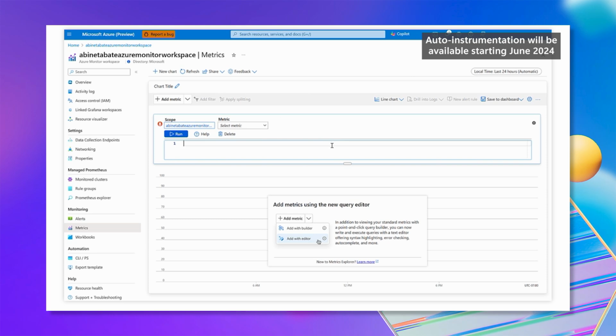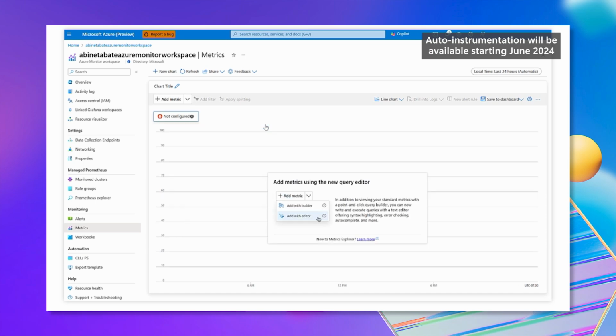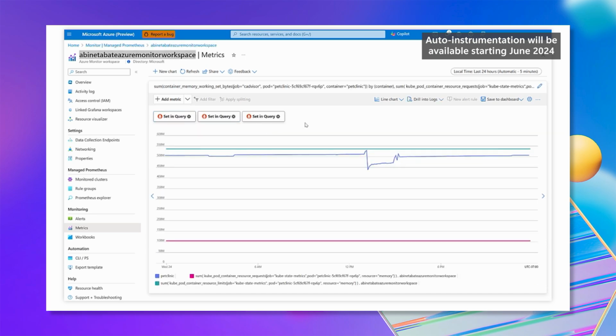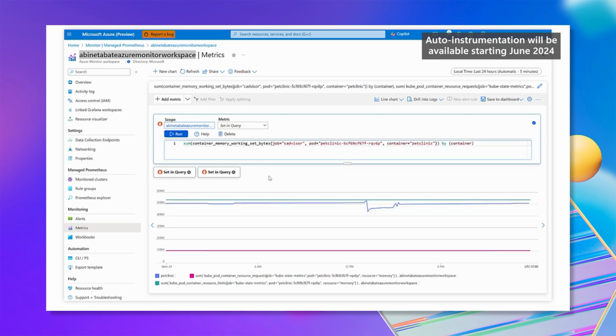The query editor in Azure Monitor is in public preview and open to all. They can select any metric they want. For this example, let us plot the container working set memory metric. For this example, I have pre-filled the queries in the editor. To analyze memory consumption, I have plotted 3 metrics for the pet clinic pod.